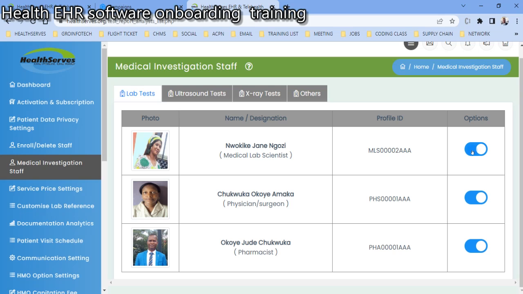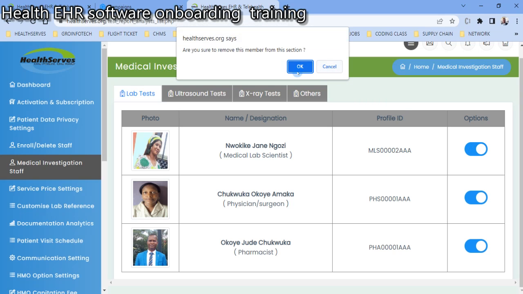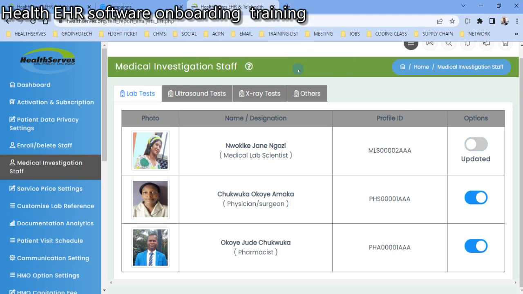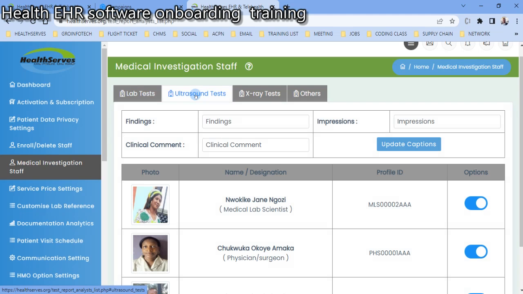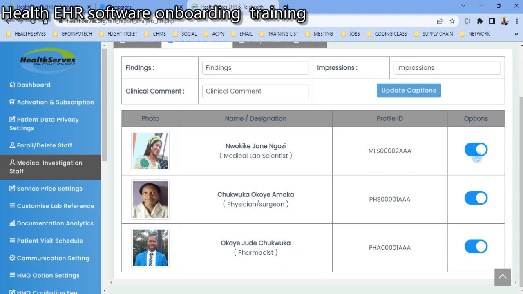But any of them that you don't want to have access, simply close the access to it from here. All right, you can see I've closed the access and I've opened it. So for the ultrasound, for instance, if there's anybody here you don't want to have access, you can close access to it by pushing this button.